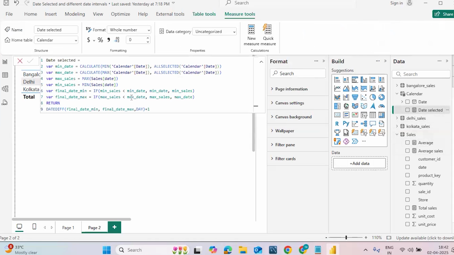Let me explain this once again. Here, if the minimum sales date is less than the minimum selected date, then I will choose the minimum date. But if my minimum date is greater than my minimum sales date, then I will choose my minimum sales date. But let's talk about the Bangalore one. Now, let's say the Bangalore store was opened in December 2018. I don't remember the actual date it was opened, but somewhere in, let's say, December 2018. Okay.